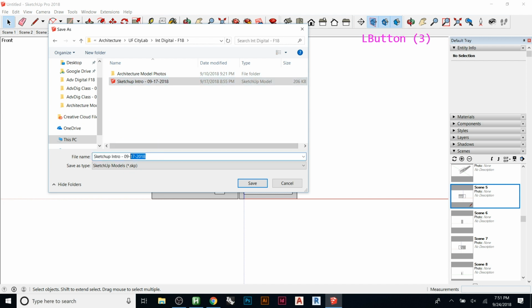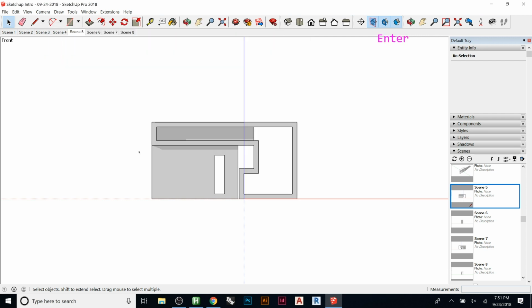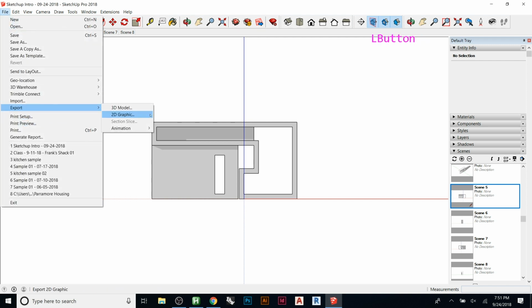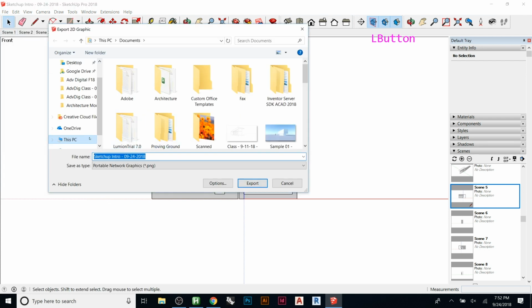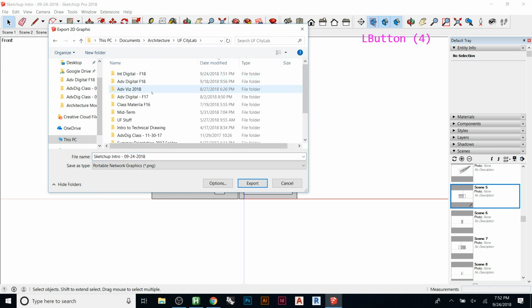So let's do, today's date is the 24th. And then I can do an export on this once my mouse comes back. Yep. 2D graphic. So once you do this, you have a bunch of settings that you can change. It's weird that that's not there.